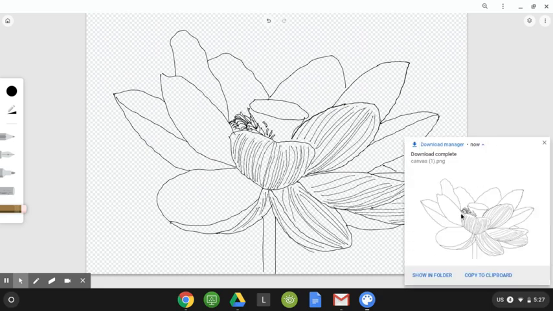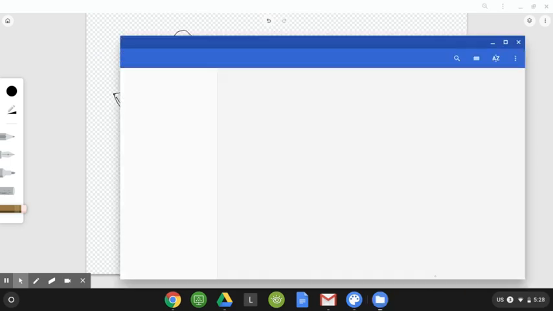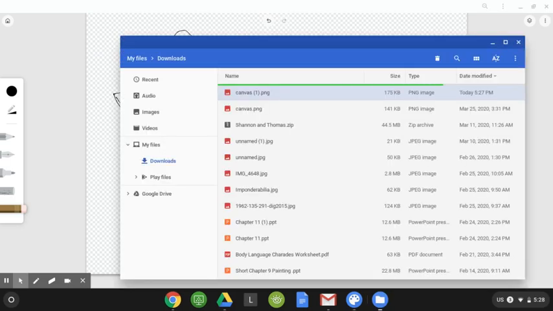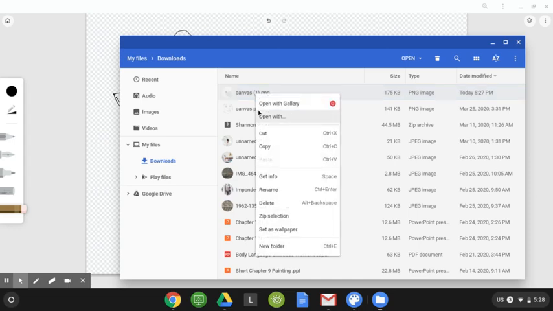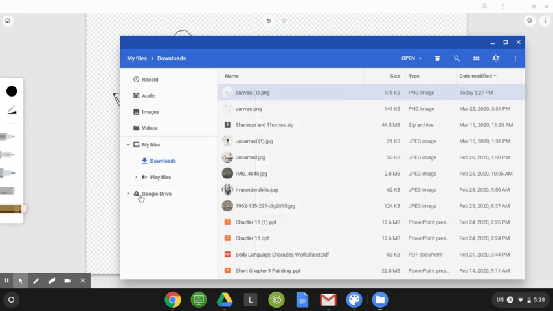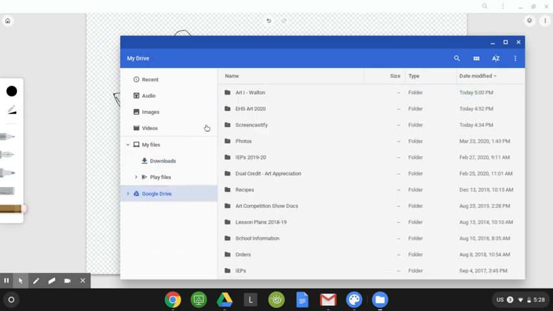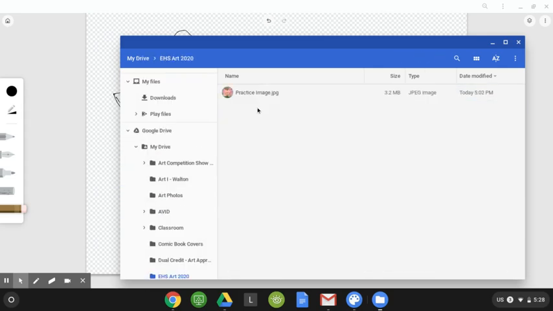And then I would click on where it says show in folder, because it's usually going to put it in your download folder. And just click it with two fingers. And then click on it where it says cut. Open your Google Drive up. Open your EHS Art 2020 folder. Two fingers and click paste.